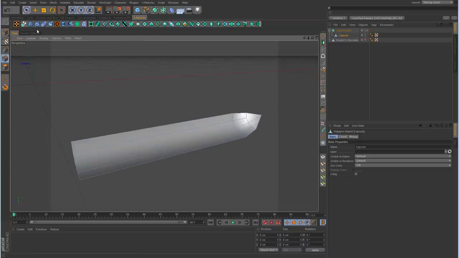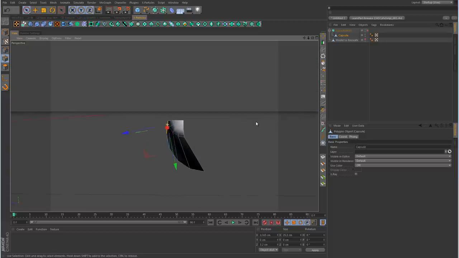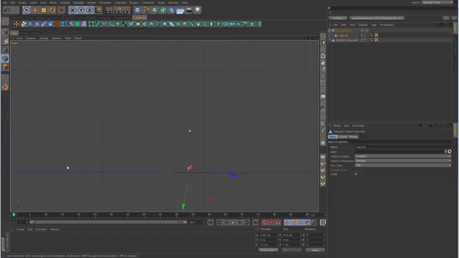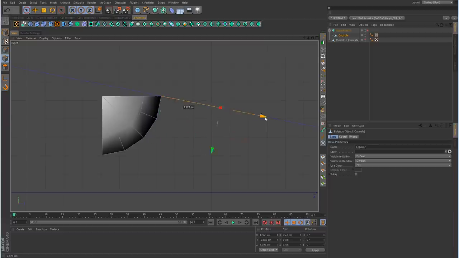So we want to stay in edge mode, and we want to select this top edge up here. Now before we make the extrusion off of it, let's go to a side view. Notice that the axis handle is not perfectly straight. It's angled downward somewhat. So if we were to extrude that edge off, it's going to bring it down at an angle, and we don't want to do that.